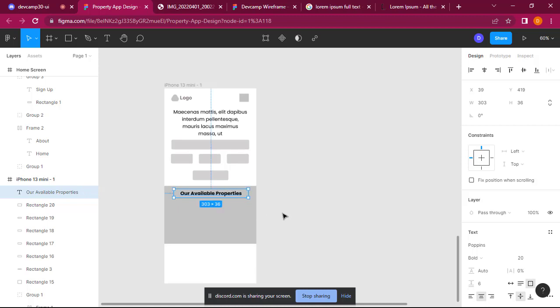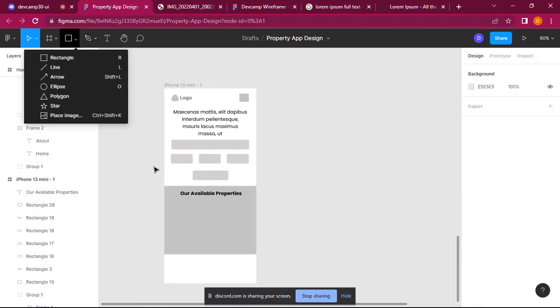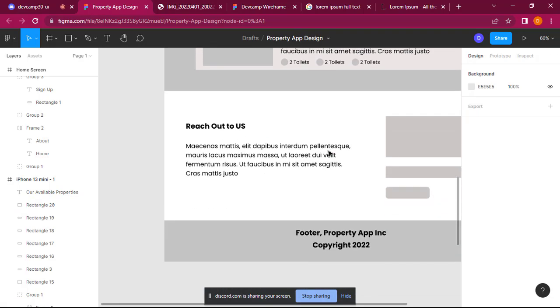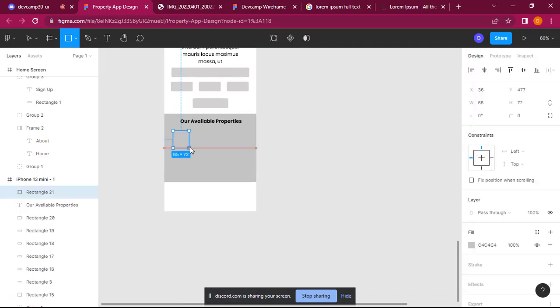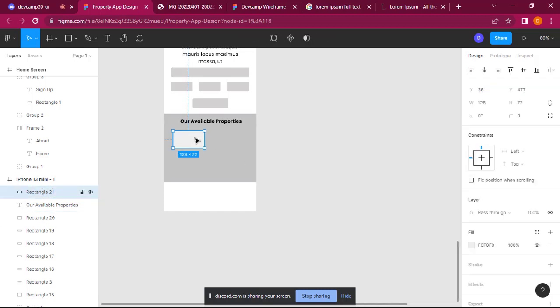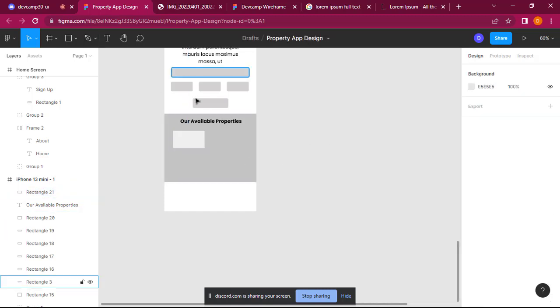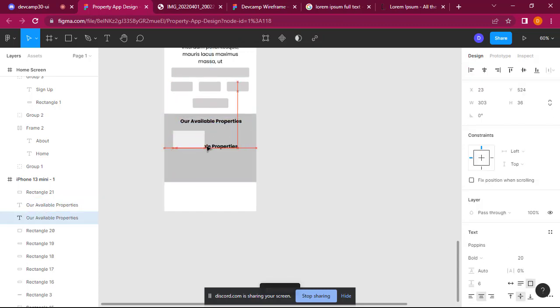Okay, so we have this here. Then now is to try and design the listing of the properties. So let me see what we did here. Okay, so we can do it like this, where we put the image here. So let me change the layout of this. Then we can now have our header kind of here.